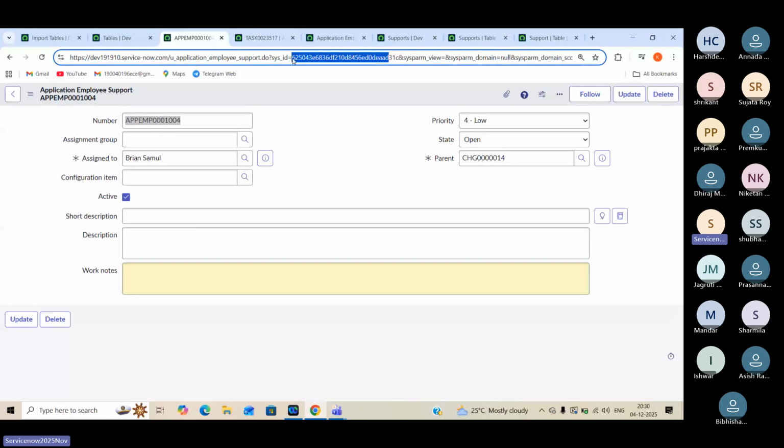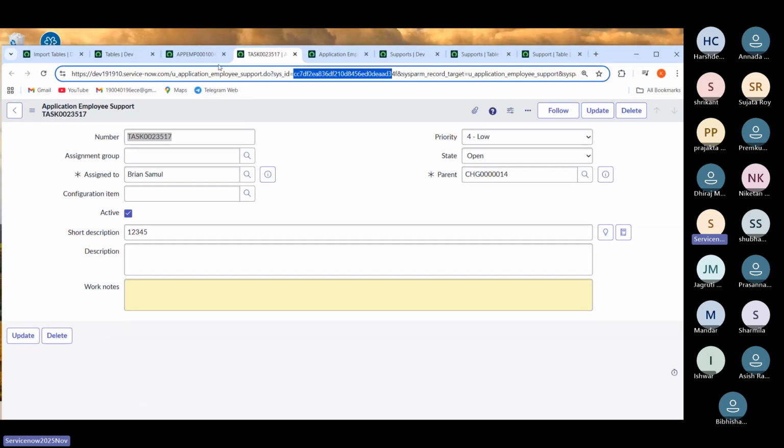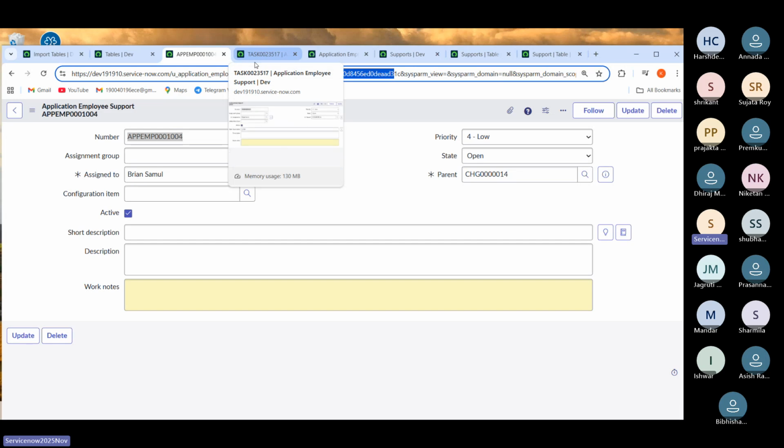It is 32 characters. You should know this: sysID is unique for each record and its size is 32 characters, a combination of alphabets and integers, only positive integers, no negative numbers, and the alphabets are in lowercase. So the sysID and the system fields are created by, updated by, and updates, and this sysID also.